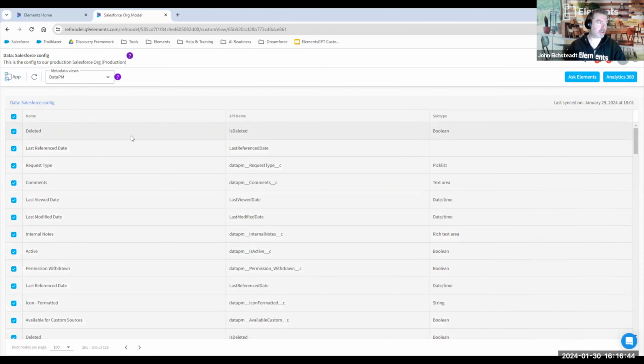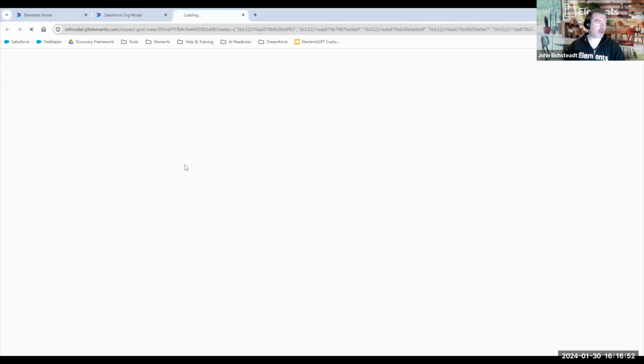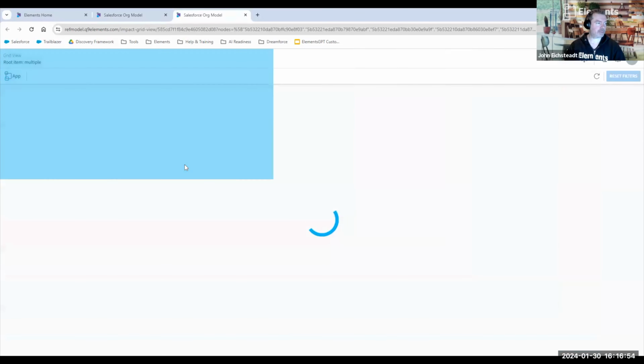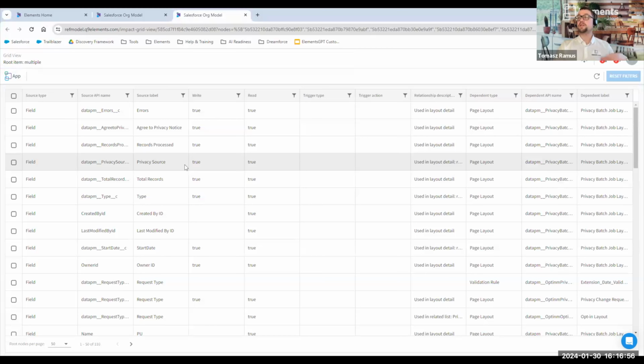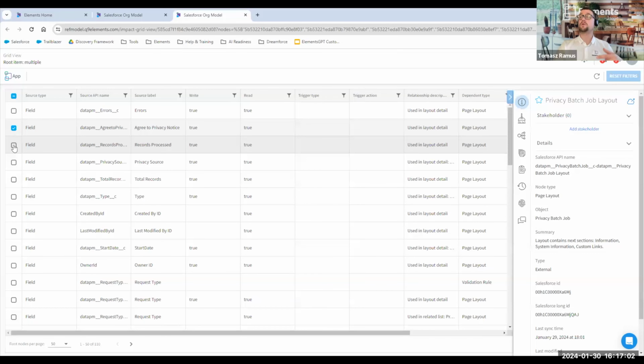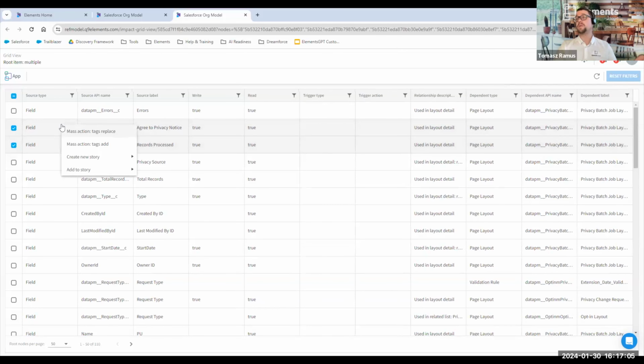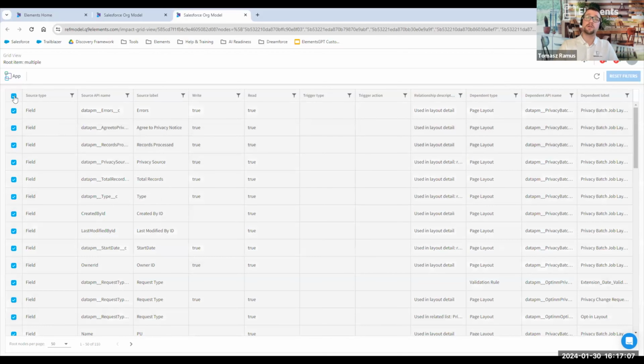But then the other piece is you can mass action. So we can add, this is the replacing tags, adding tags. What I'm going to do right now is open a dependency grid. By the way, the results from the previous screen, so the subset of the metadata based on your criteria, you can download that in the form of a CSV file for any interrogation you might like in your spreadsheet.